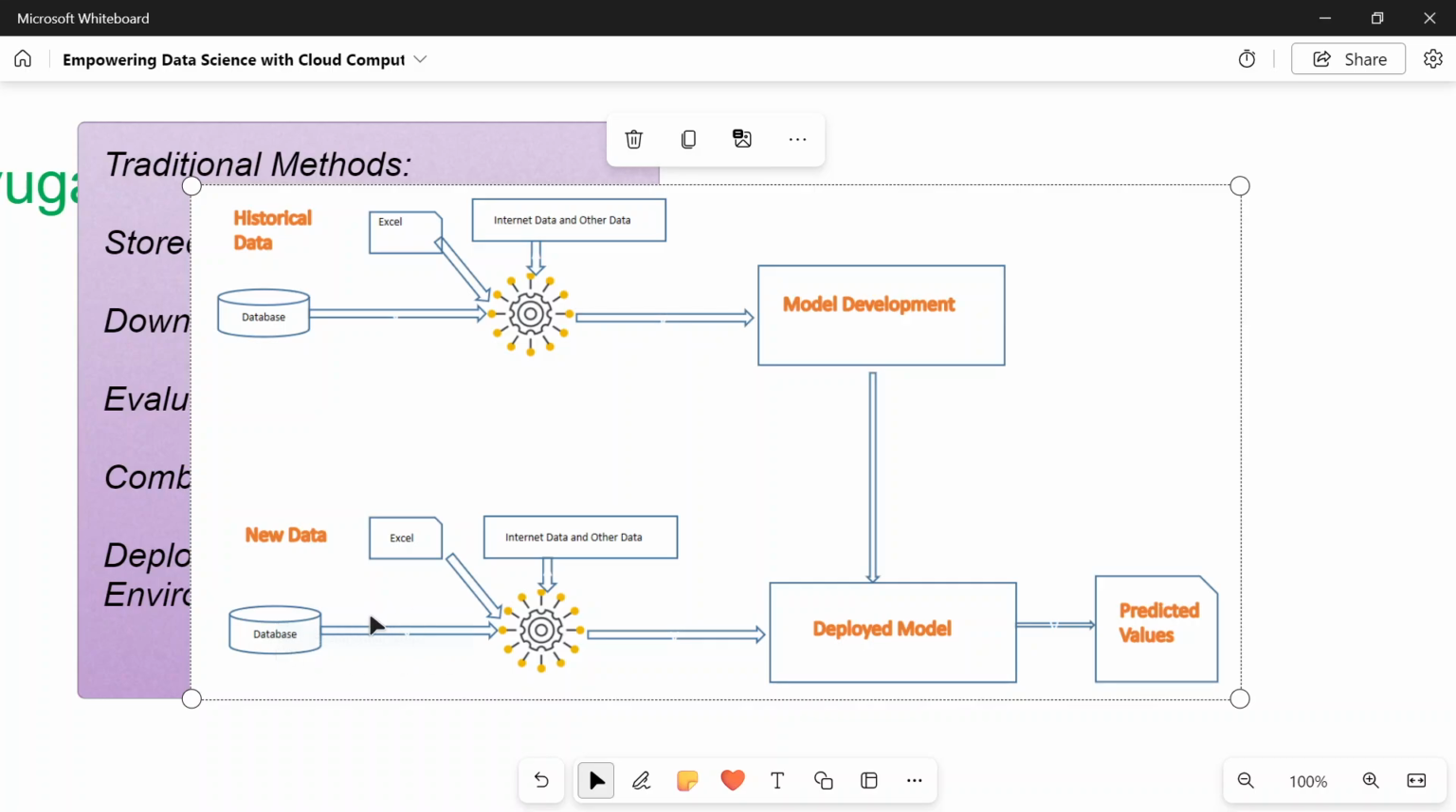Here also the new data needs to go through all the ETL process, as well as what happened in the feature development. This new data needs to go through all those ETL processes. Then only will it be fed into the deployed model. Once the new data is given as input, the model will give predicted values as a result. This predicted value can be used for the online business running.